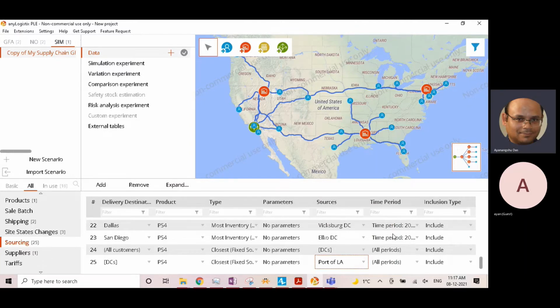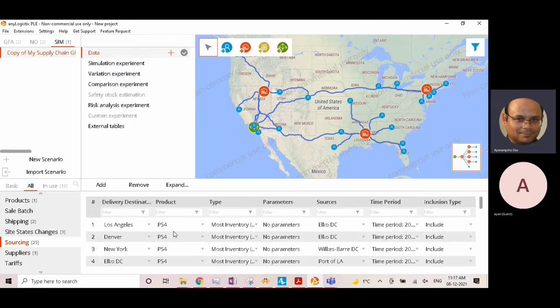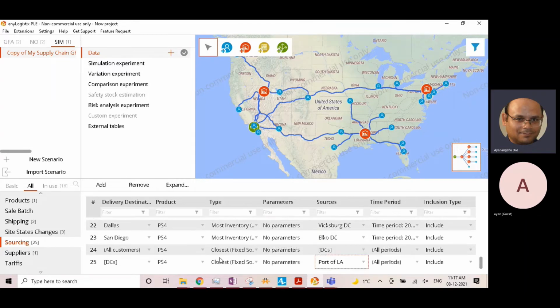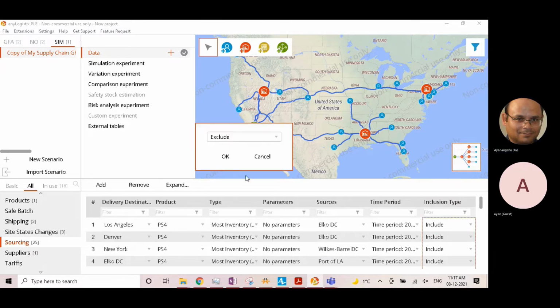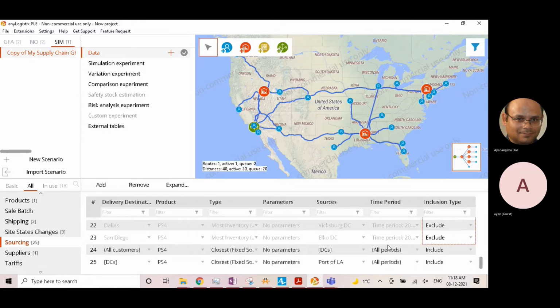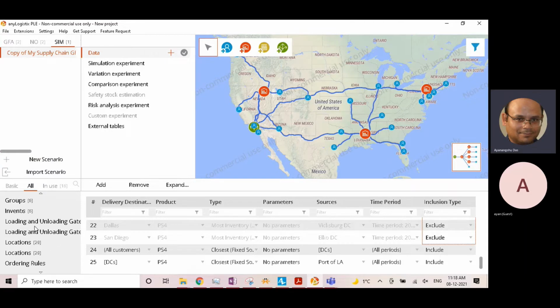Now what we need to do is, since we have already defined the sourcing policies for our new groups, we will exclude the other policies that got created automatically. So we have completed defining the sourcing policy. Now let us define the inventory policy. So now we will go to the inventory table.